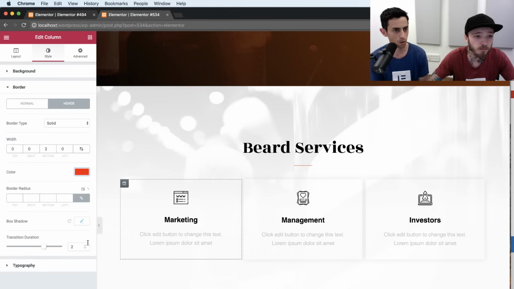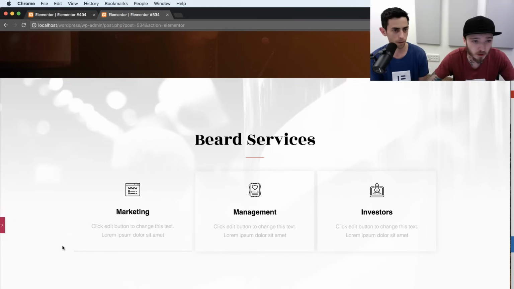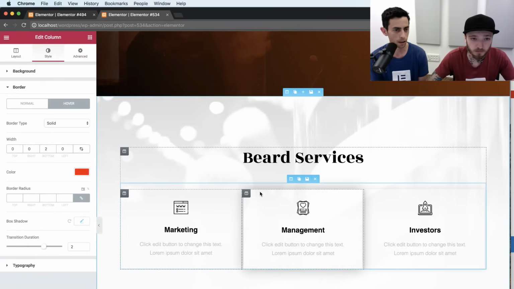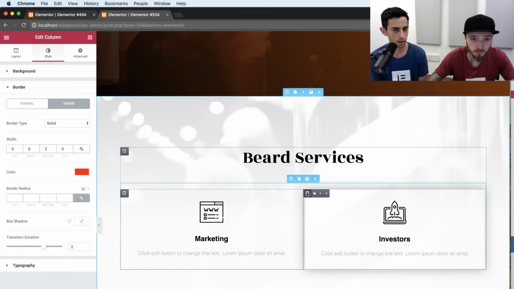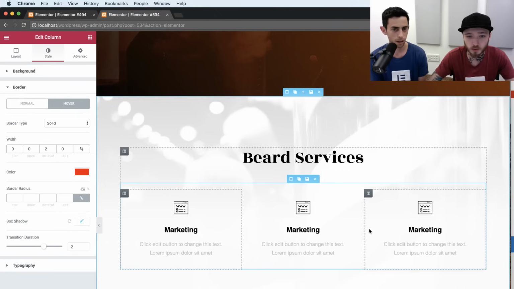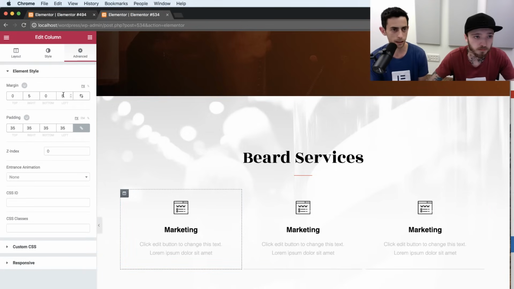So Bogdan is now editing the column and adding a hover effect of a thin red line that appears on hover, also accentuating a bit the drop shadow. And now I just duplicate. So it will look the same. He duplicated the columns so they get the same effect without having to recreate it.